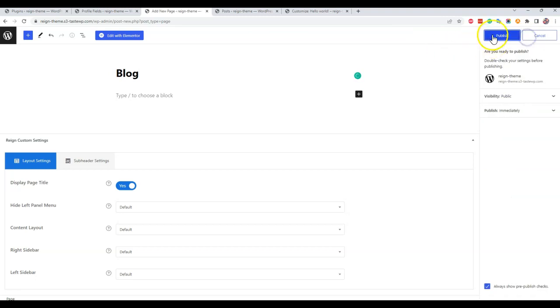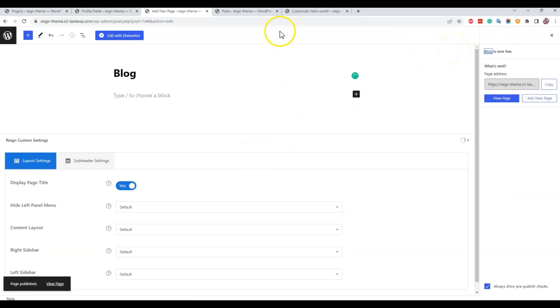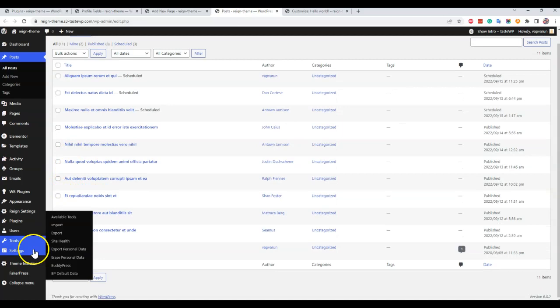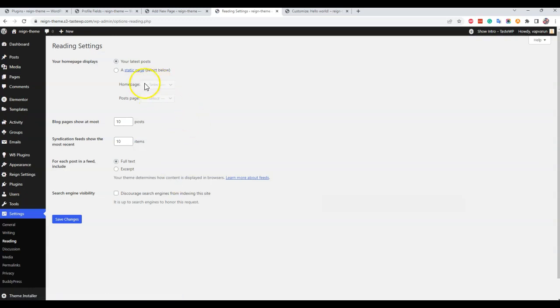Blog publish. By default, we are going to use the default template sections coming from the theme. Later on, you can also style these blogs using Elementor widgets as per your design. Okay, now go to the reading settings so we can map the pages here.